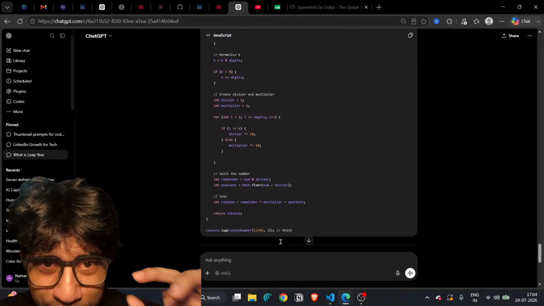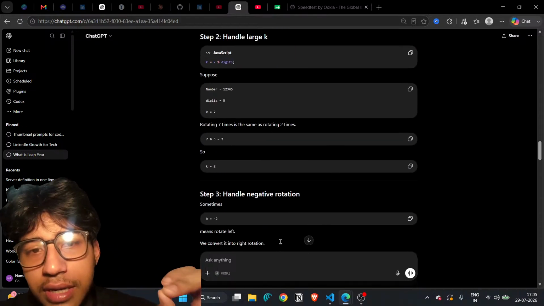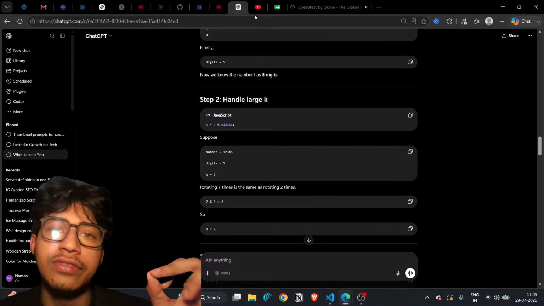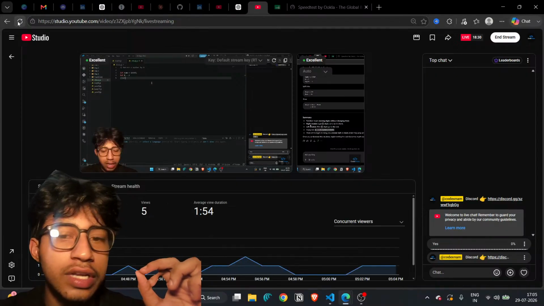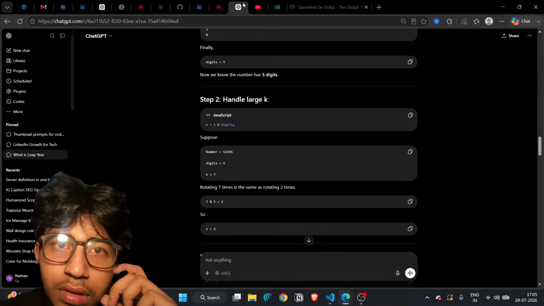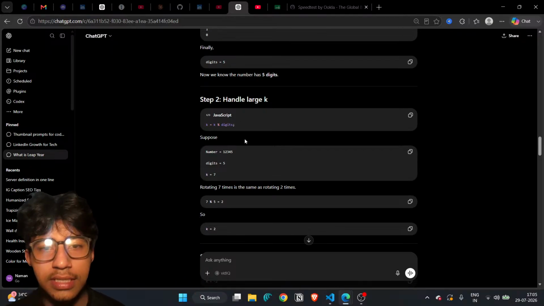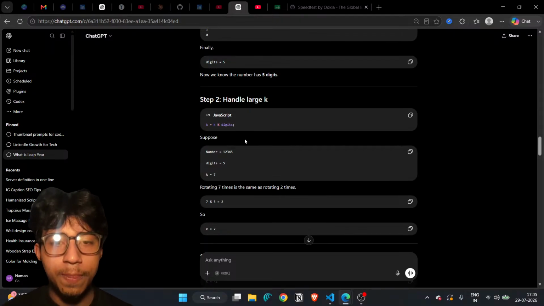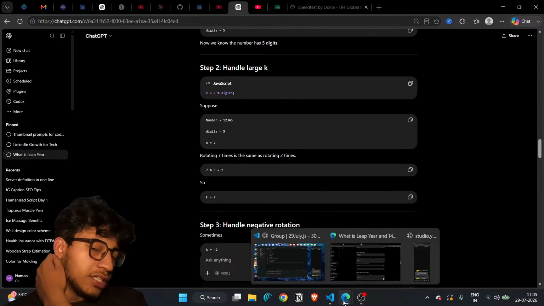You can see this code looked complicated at the start, but we simply finish the first step and then move to the second and third steps as we go. This question is a bit tricky, but we don't have to be confused. The first thing is k is equal to k percentage digits, and the number is 1, 2, 3, 4, 5.